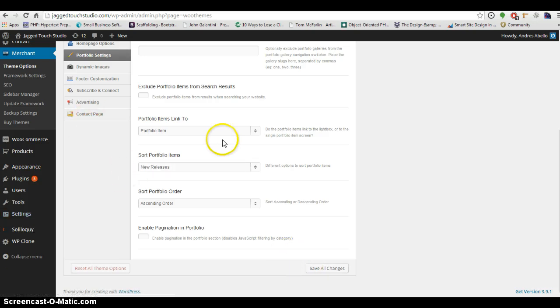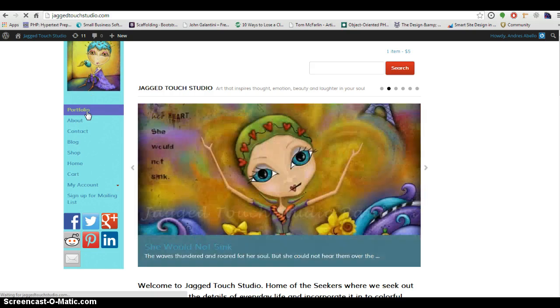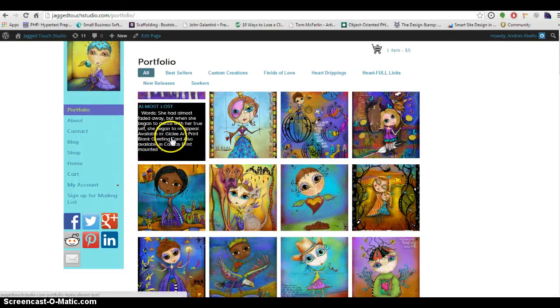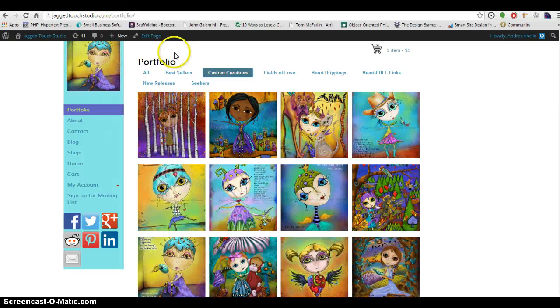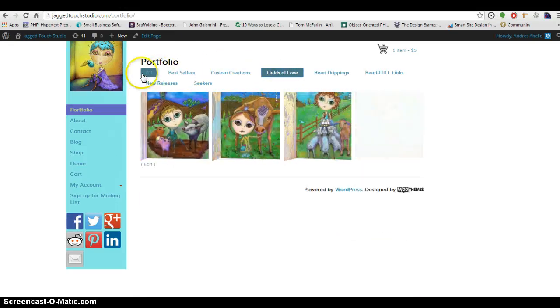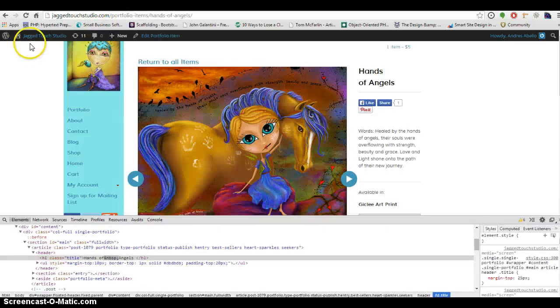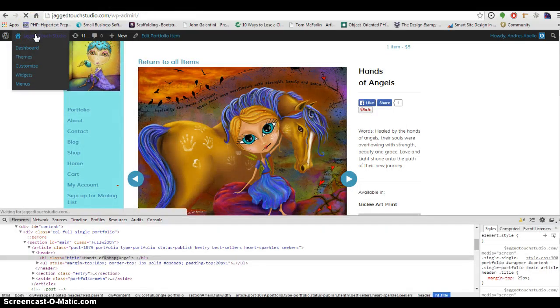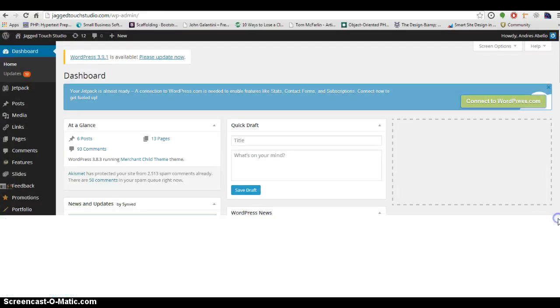You wanted to be able to sort your portfolio items to your liking, and what I've done to accomplish that is that I've given you an option where you can organize everything from the dashboard. So what you gotta do is you gotta go to the dashboard.